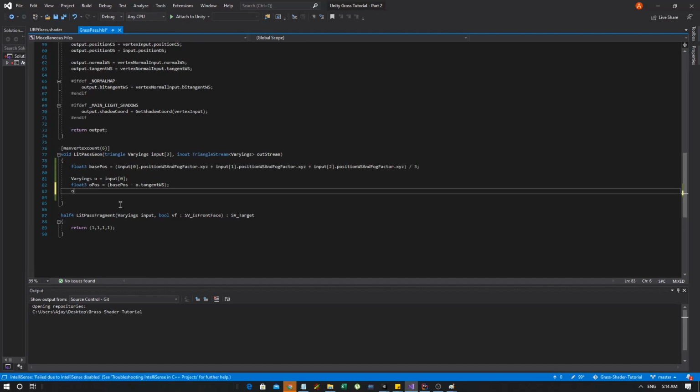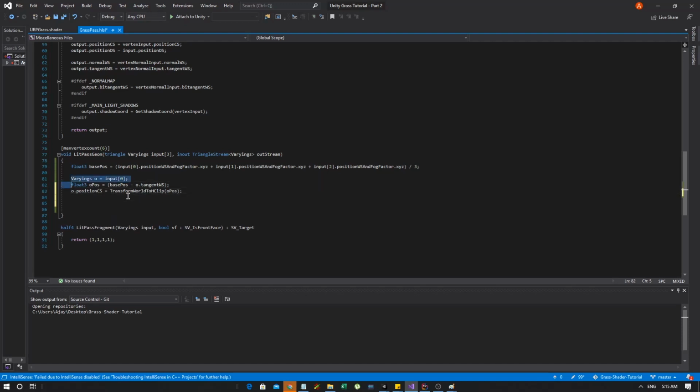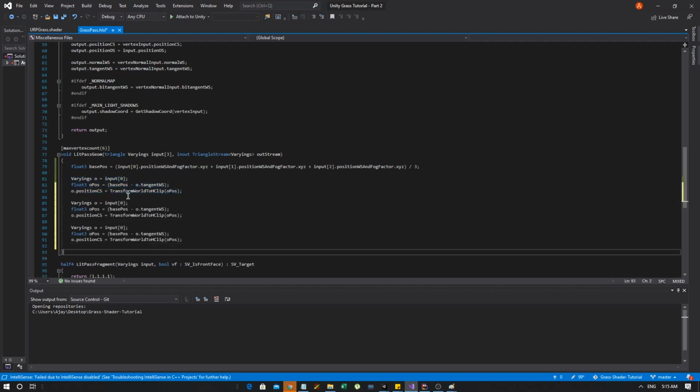It's very simple. We just need to say o.positionCS is equal to TransformWorldToHClip(pos). Now TransformWorldToHClip converts the world space to the clip space, or the screen space. Once that's done, that's basically it for our first vertex. Now we need to do this 3 more times.